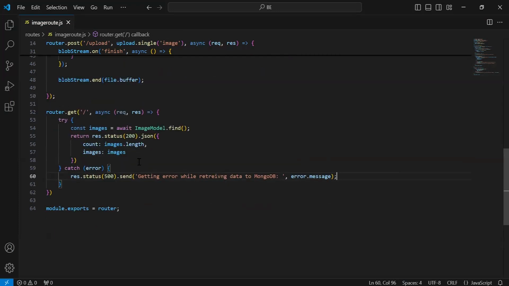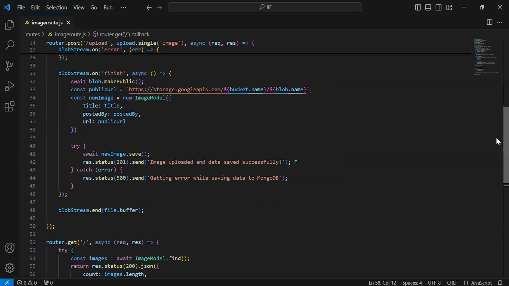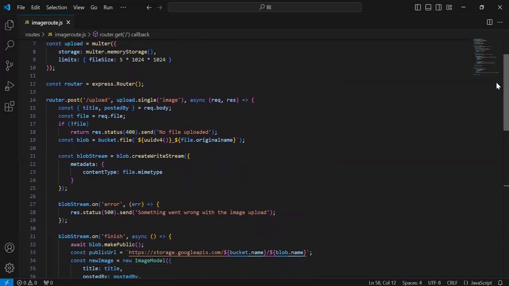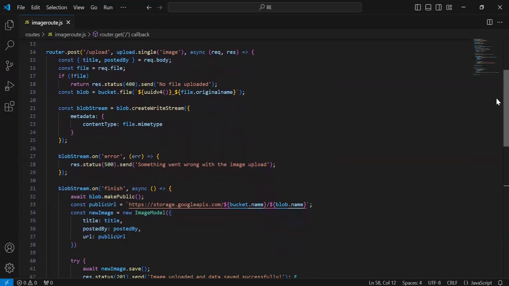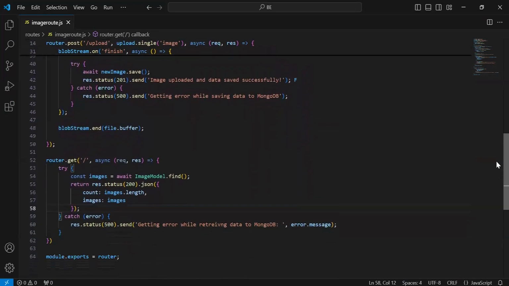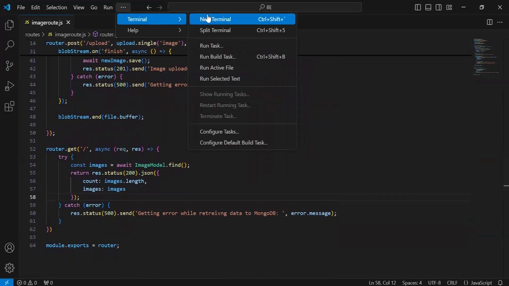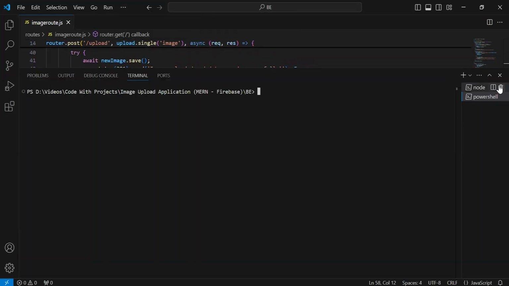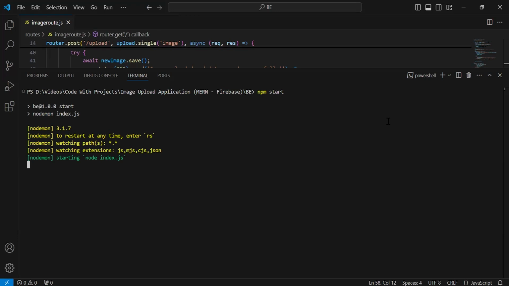Now you can take a look at the image route.js file. Let me open here the terminal and I'm going to write the command to run the Node.js application. So the command that we have, npm start, let's hit enter. As you can see, the Node.js application started successfully. Let's navigate to the Postman and let's test the API.